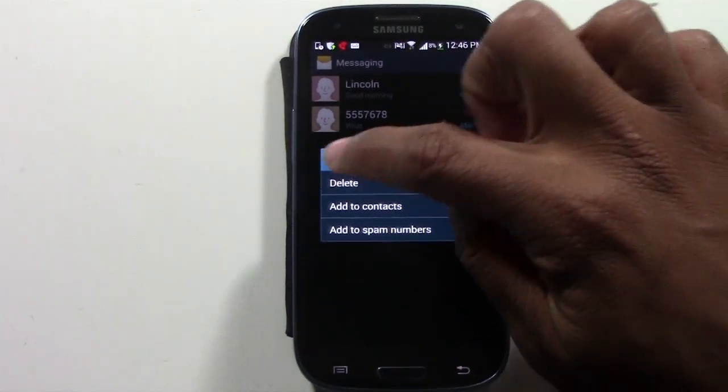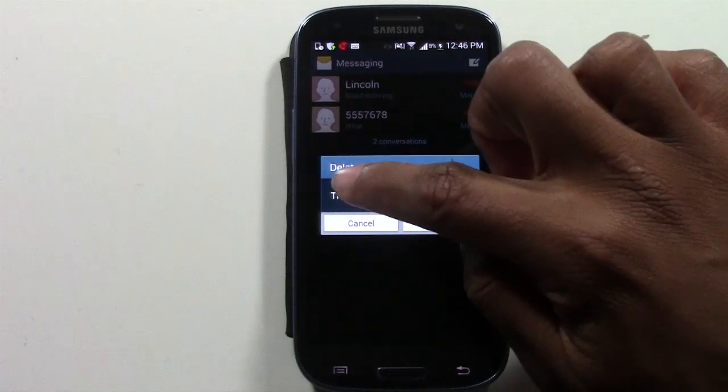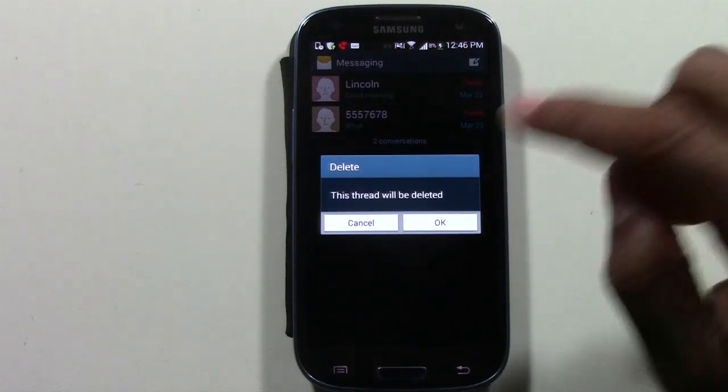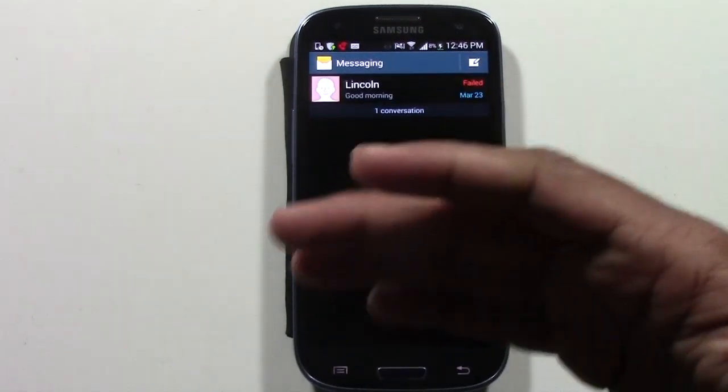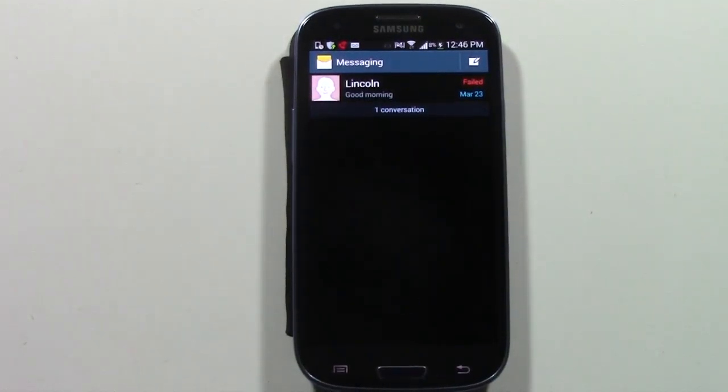which is to delete. So I can click delete, and it's going to say this thread will be deleted. You're going to press OK. And just like that, it's gone. So just that quick, that's how you delete a text message. If you don't want it to be on your phone anymore, that's it. It's just as easy as 1, 2, 3. I'm not sure if that was 3 steps, but that's how easy it is.